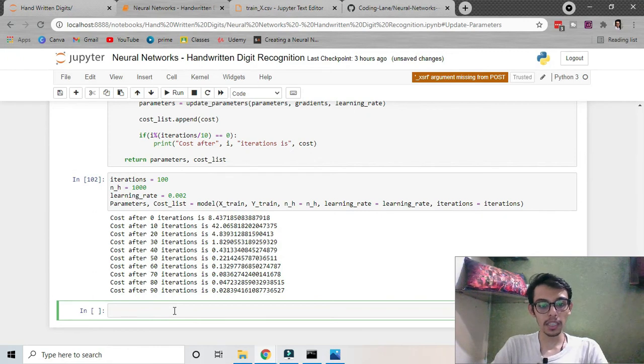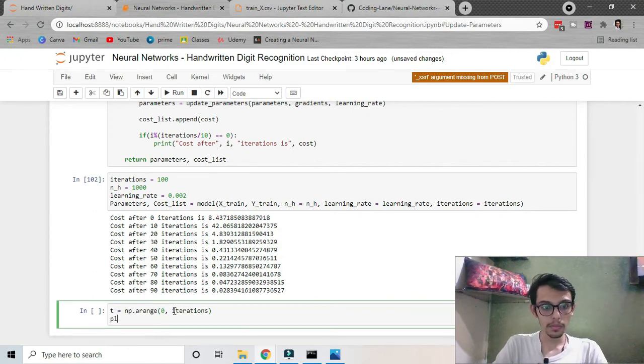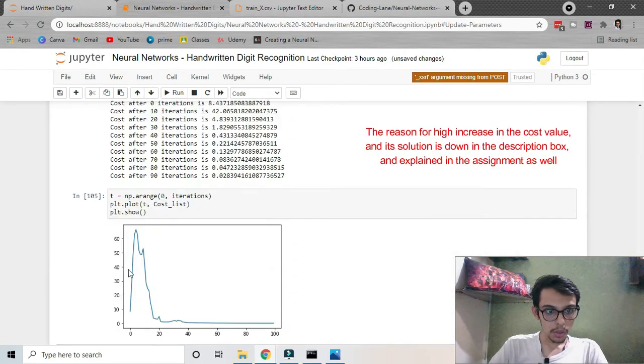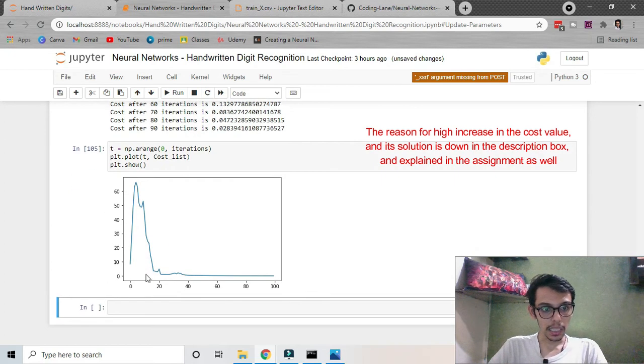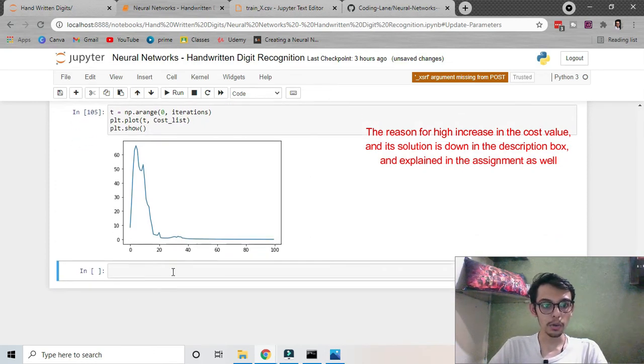So let us plot the graph of cost versus iteration. So the cost increased a lot. It might have happened because of some reason. We do not need to worry about it. But then it steadily decreased, and it is almost at its local minima because it is not decreasing anymore. Now let us check the accuracy of our model.